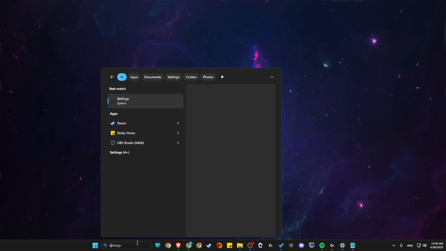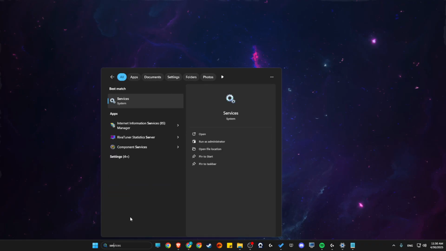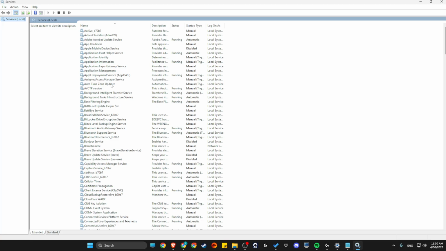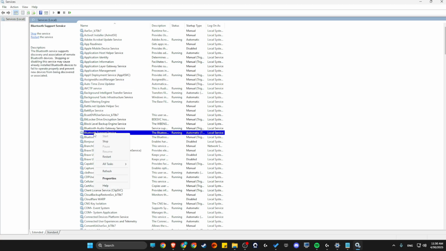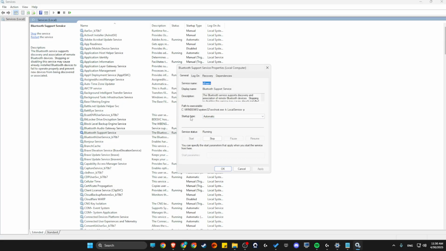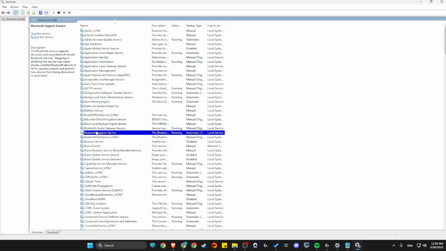First of all, go to Services, and then in Services you need to look for Bluetooth Support Service. Then right click on it, go to Properties, and make sure the startup type is Automatic, and also make sure the service status is Running. If it's stopped, press Start, Apply, OK, then right click, and you can restart it as well.